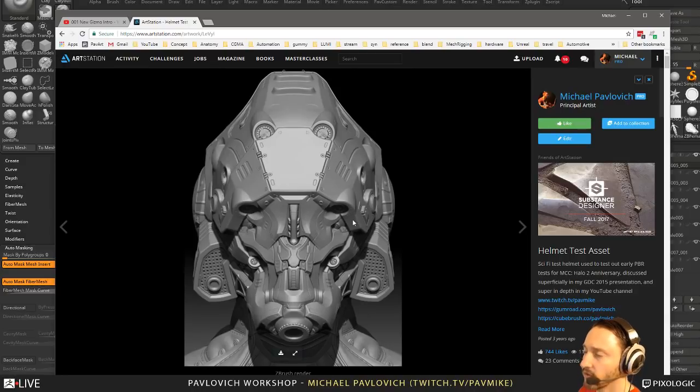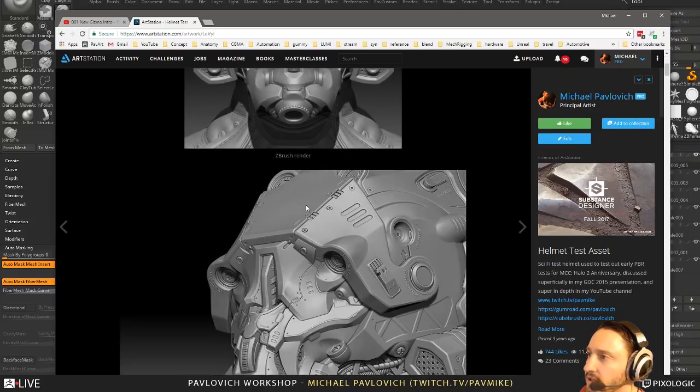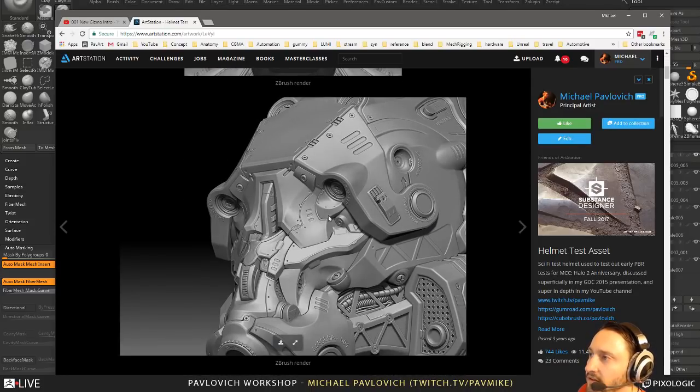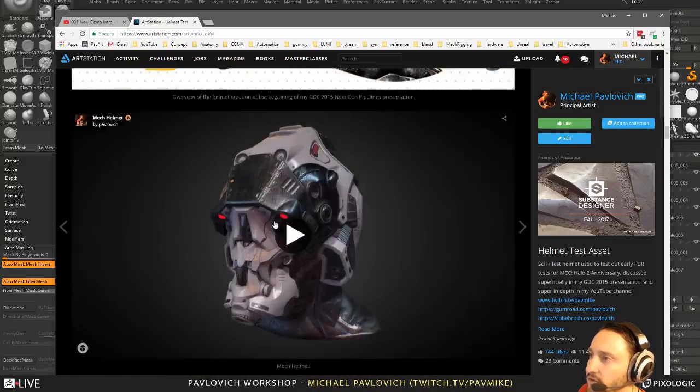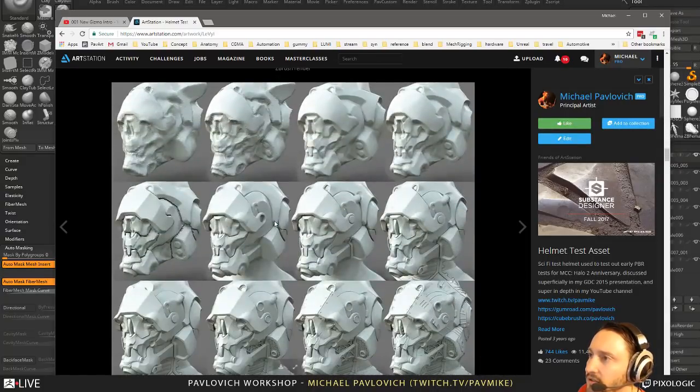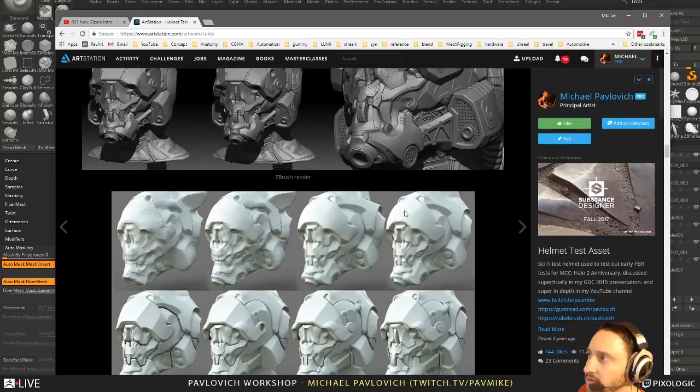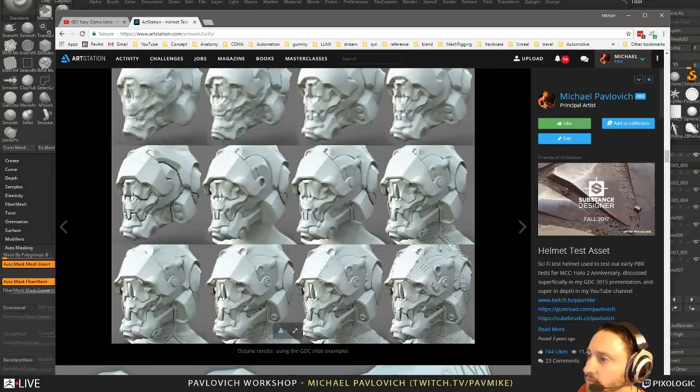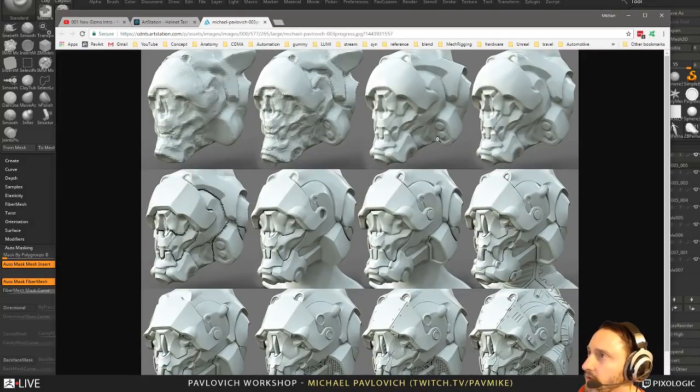This is actually way before ZModeler. This might have been before... no, I guess we had Trim. We had hard surface brushes, but no Booleans or anything like that. So this helmet right here was done just with sculpting, but it started out as just this right here. It's just a nothing sculpt, just to see where I want my shapes to go.